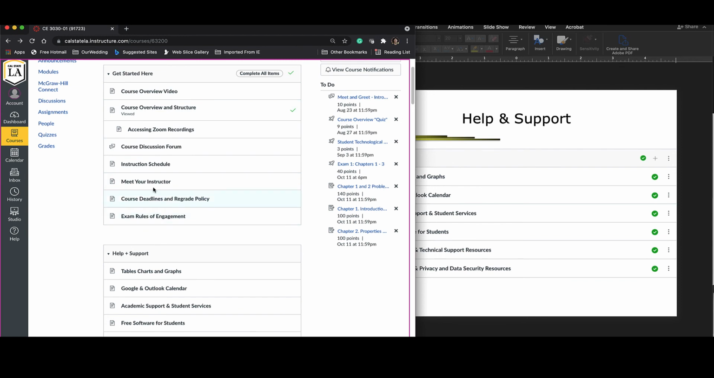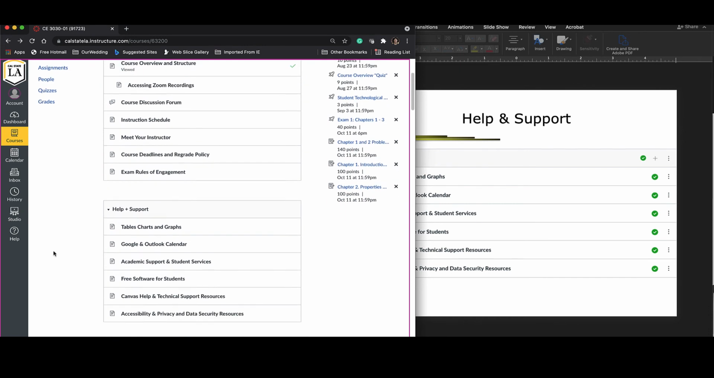And then you'd have to go to each of these here. You have to click on all of them in order to show as complete. You have to complete all these items, okay? I just wanted to make sure you understood that.